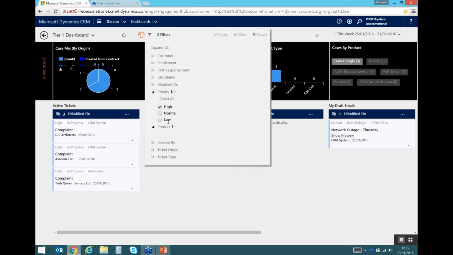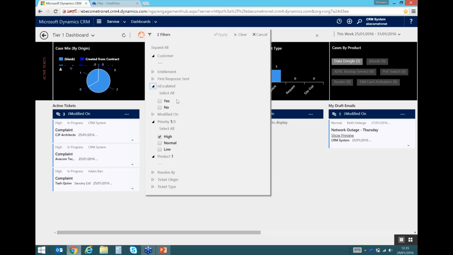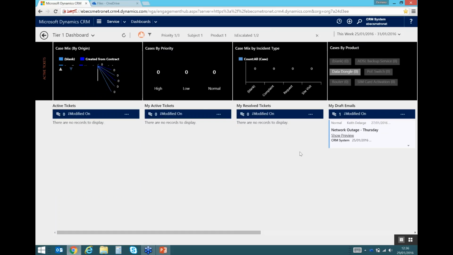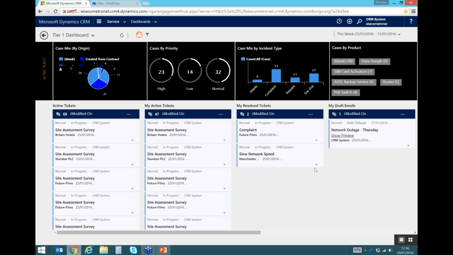You can, of course, drill into the filter area here and start adding additional filters. So perhaps if we want to select cases for a particular customer, I could search for them. Perhaps if I wanted to only show cases that had been escalated, I can use additional query criteria and apply that and review the workload that matches. And if at any point I wish to change that filter or remove the filters, I can just get rid of them, and I'm back at my high-level view.